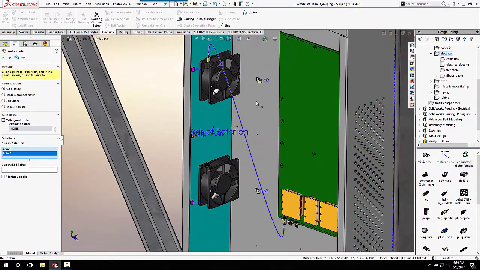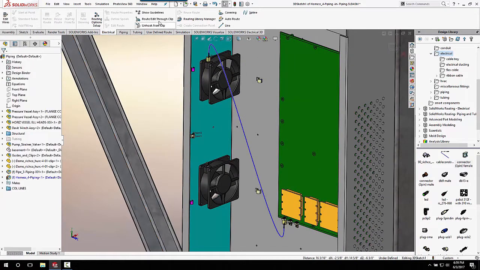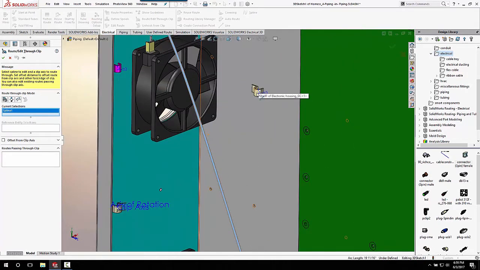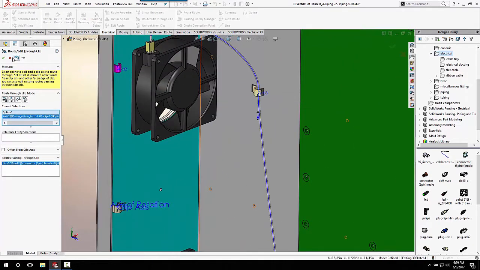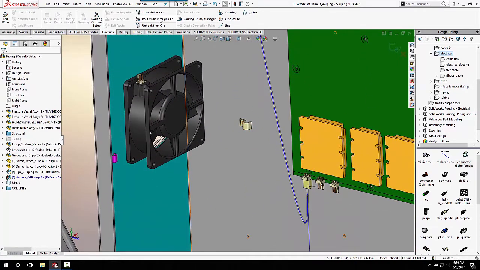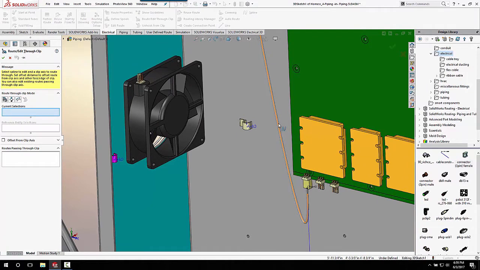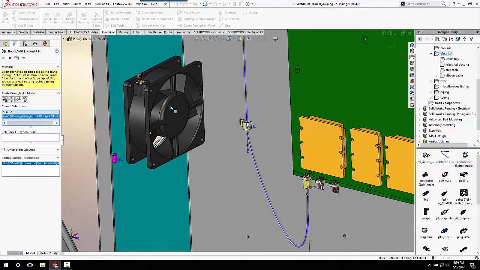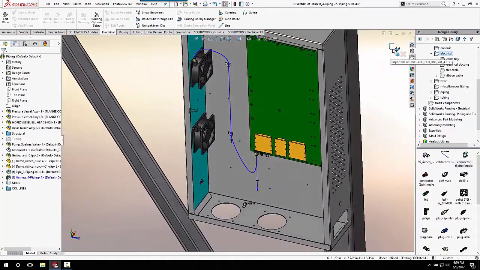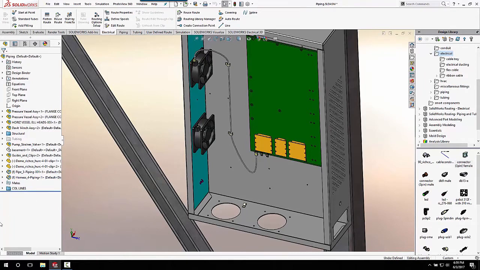We have these clips here, so we might as well use those to our advantage. Let's say route this wire through this clip, and route this wire through this clip. Say OK. We are still in our electrical route sketch. Exit that sketch to complete the electrical route and its subassembly.